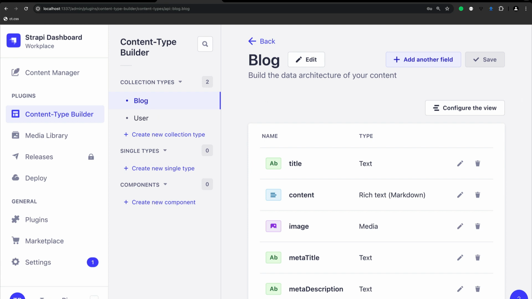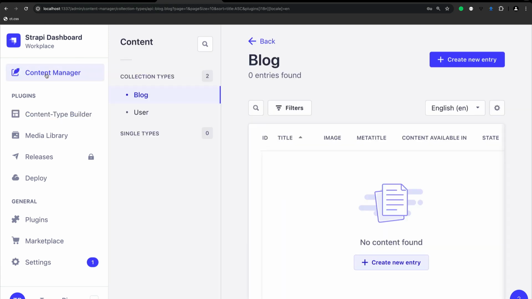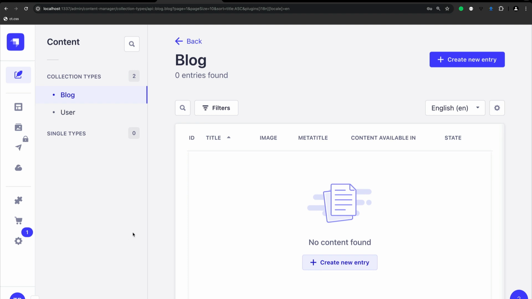Excellent. So once you have a content type, you can of course start adding content as well. And the way you add content is by clicking on the content manager on top here. And as you can see, I have blog selected. So we're going to be adding, let me just hide this so we get more screen real estate. So we're going to be adding a new blog post essentially.